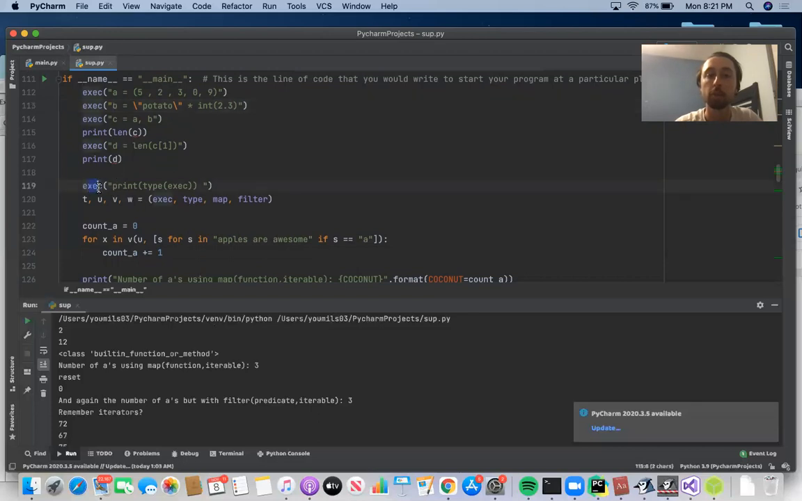So it's calling exec, but then we say print of type of exec, and it tells us it's a function. So that's an example of using the type function as we've talked about recently, right? And then we also do a little bit of tuple unpacking.